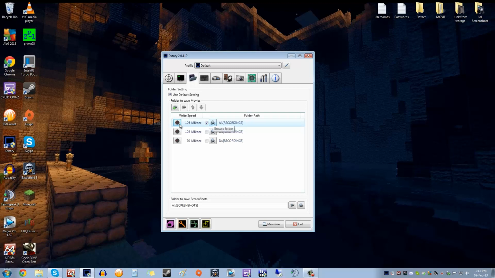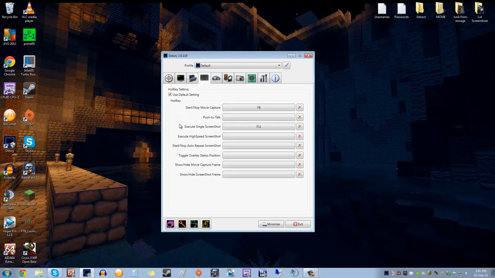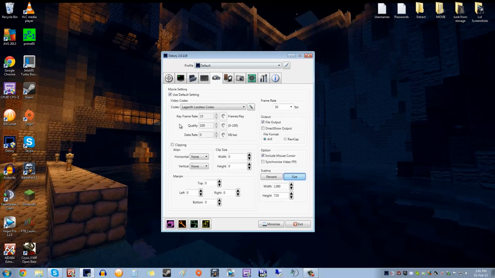So once you've selected the hard drive, you create a hotkey that you would want to start and stop movie capture with. Mine's F9 because it doesn't interfere with anything. For the single screenshot, it's F11. That doesn't interfere with anything as well. Next, let's go to the movie settings.